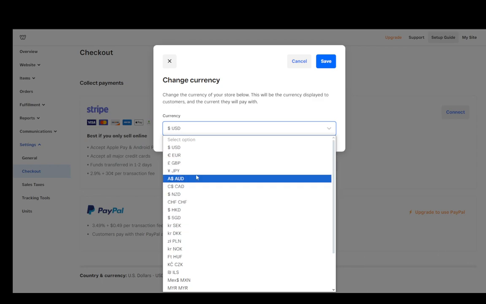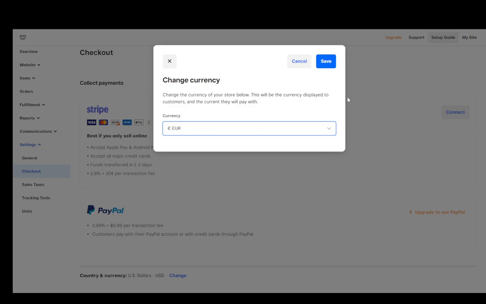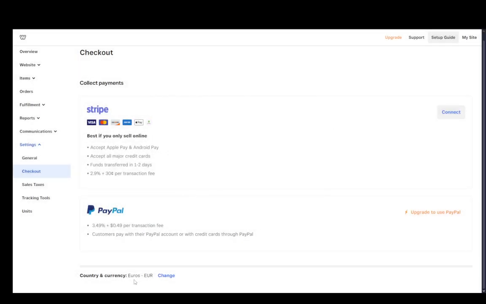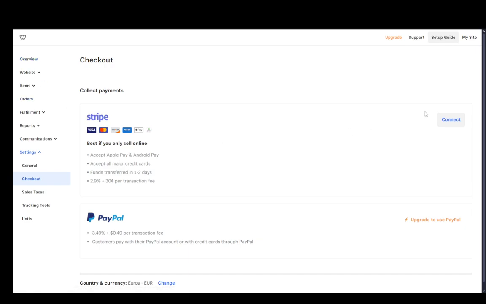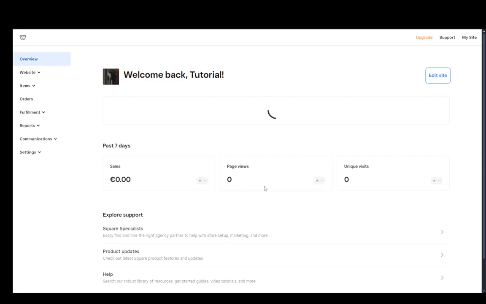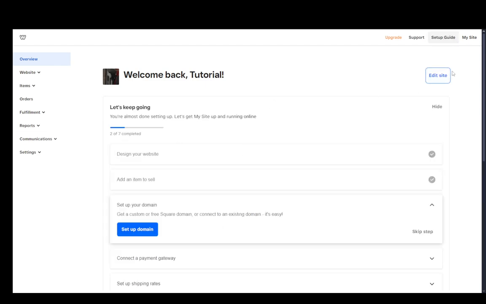So for example, let's change it to euros. Select the euro, click save, and there we go. Now the currency has been changed. Let me go back into my website to see if my item has changed. So let me just enter the editor really quickly.